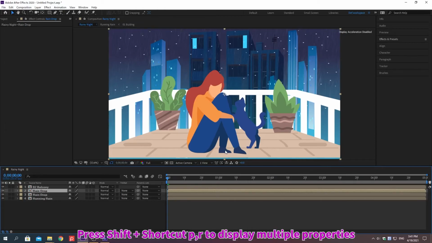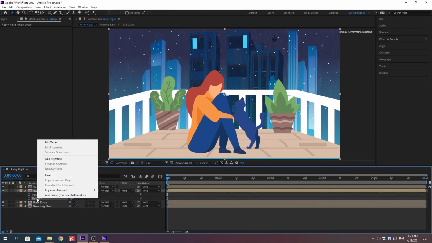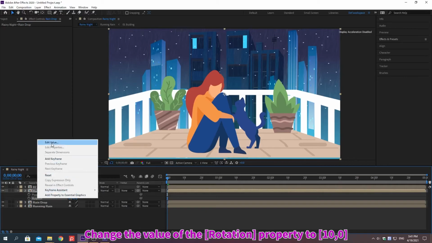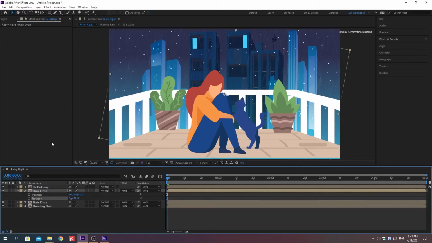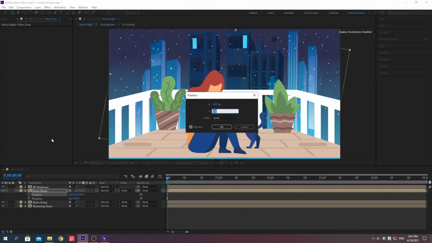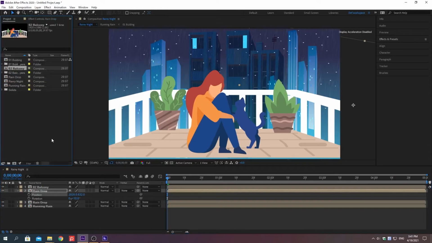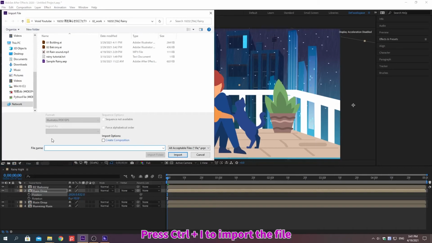Press Shift plus the shortcut key to display multiple properties. Change the value of the property. Press Ctrl plus 0 to show or hide the project panel. Press Ctrl plus I to import the file.